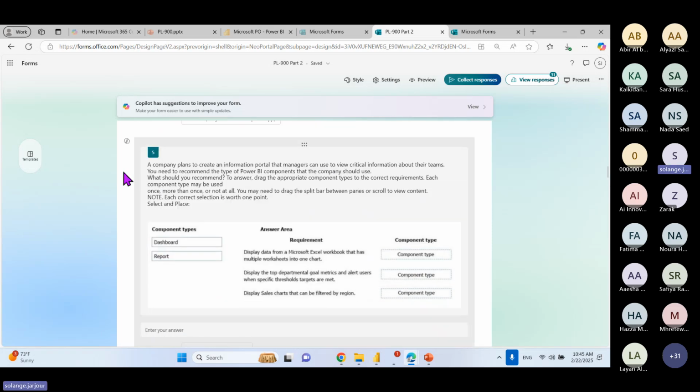Okay, here we go. A company plans to create an information portal that managers can use to view critical information about their teams. You need to recommend the type of Power BI component that the company should use. What should you recommend? Drag and drop. Here we need to display data from a Microsoft Excel workbook that has multiple worksheets in one chart. I have two components: the report and the dashboard.